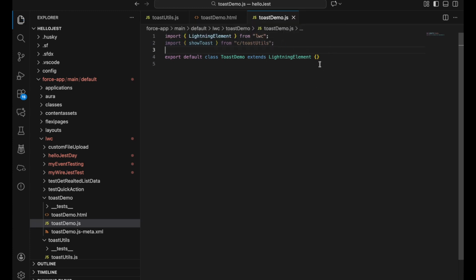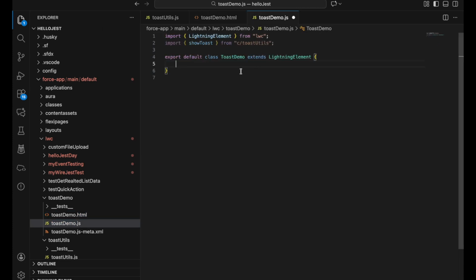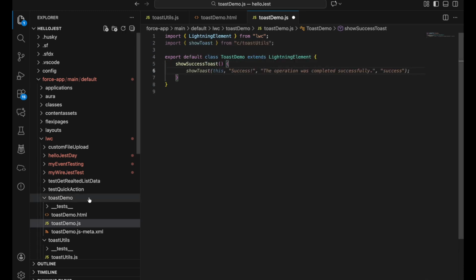Now let's take an example for one of the methods, let's say success. So success toast. I'll create one method here in toastDemo, toastSuccess, and on click this will be displayed. Here we are going to use toast, and we will pass the value that is expected.